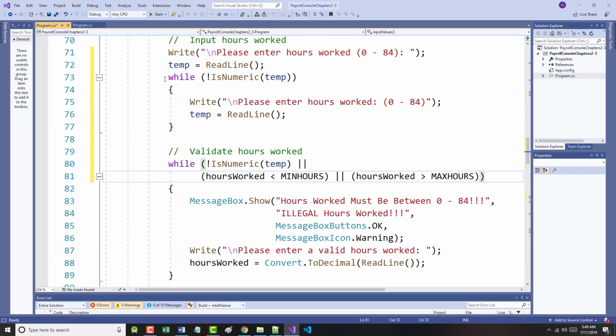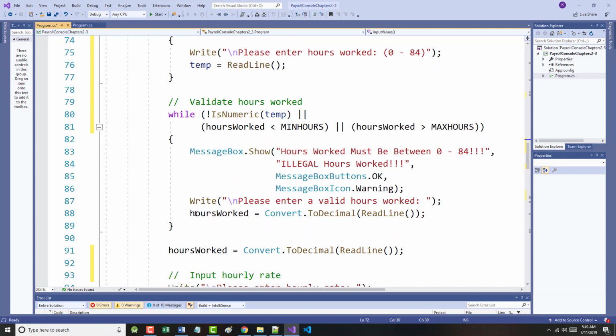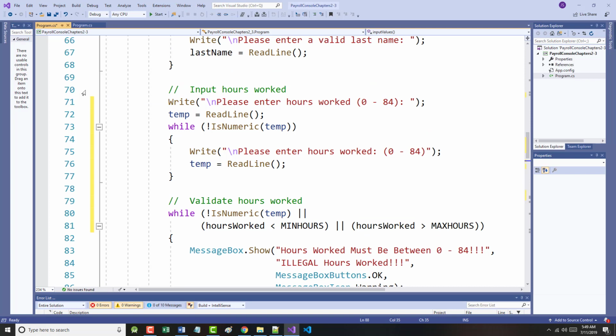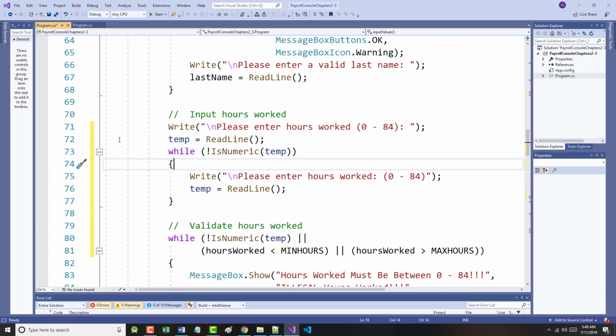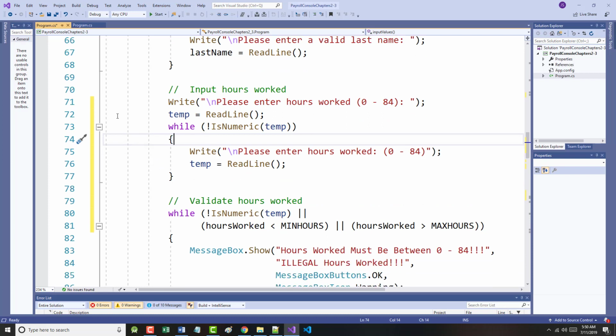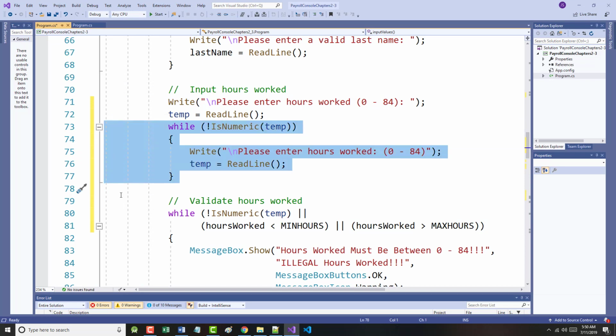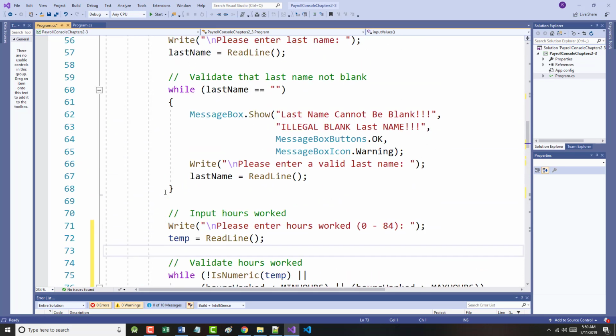But when we ask them to do it again, now it's going to be temp equals read line. We no longer need this. Oh, or do we? Let's see. We no longer need this. You have to play computer with me.